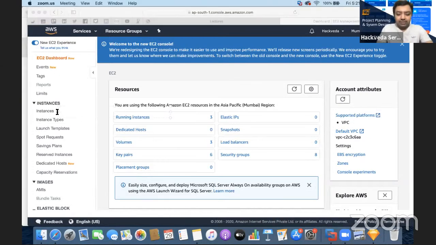This instance is nothing else, it's a virtual computer for you, where you have full access to designing, uploading the software and applications and everything.